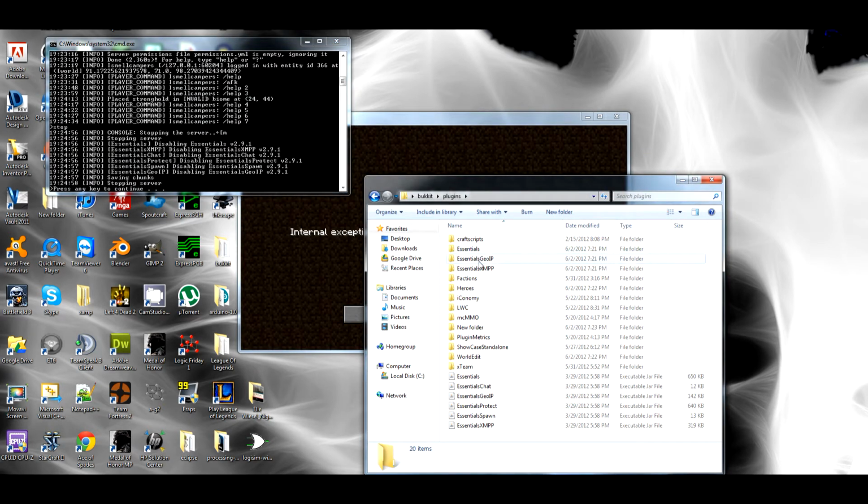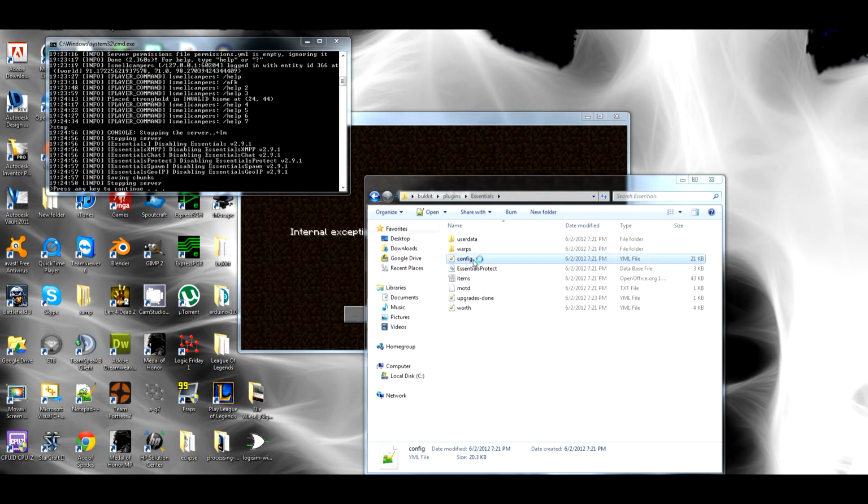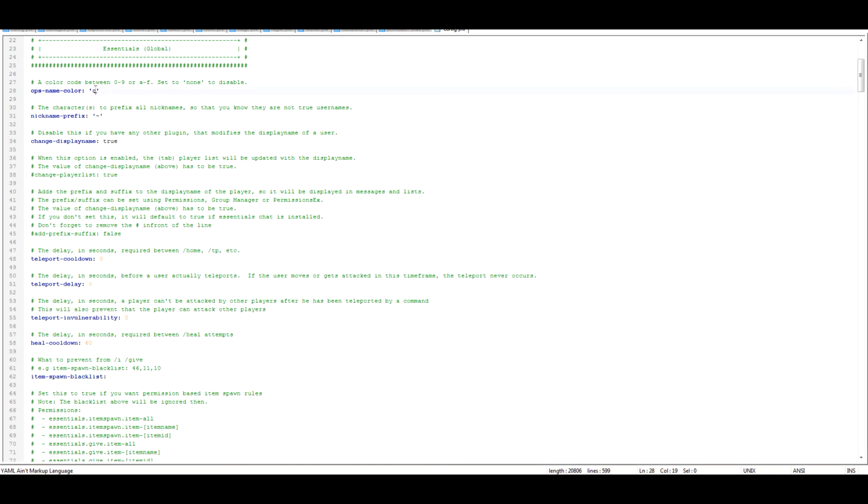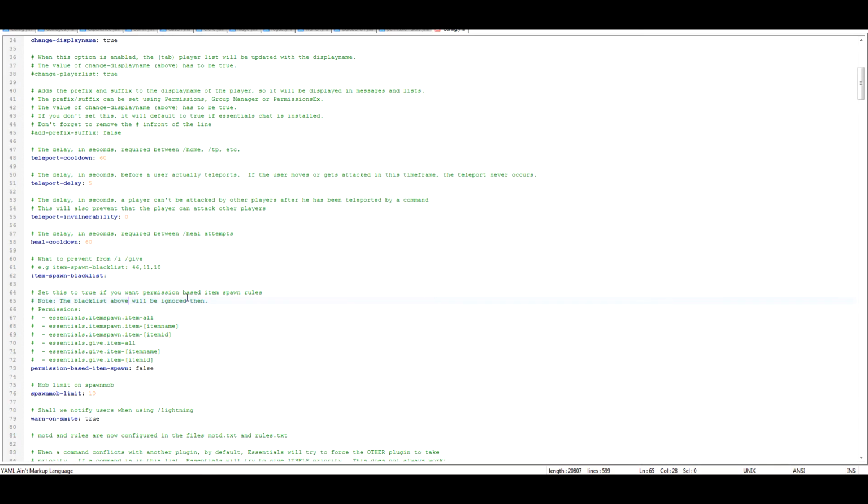So what we'll do now is go to Essentials, and then Configure. First thing it's going to say is the OP color. If you're an op, it's going to be C, which in this case is red. If you have a nickname, it's going to put this in front of your name to show that it's a nickname. Teleport cooldown is the amount of time you have to wait to teleport again. I'm going to say a minute. Teleport delay is like the warm up. You're going to wait 5 seconds to teleport. Teleport invulnerability, where the player cannot be attacked after teleporting, I'm going to say no. And heal cooldown, that's fine the way it is.